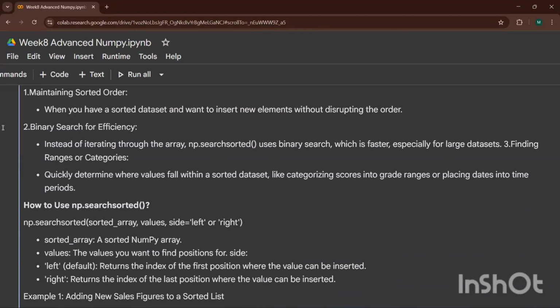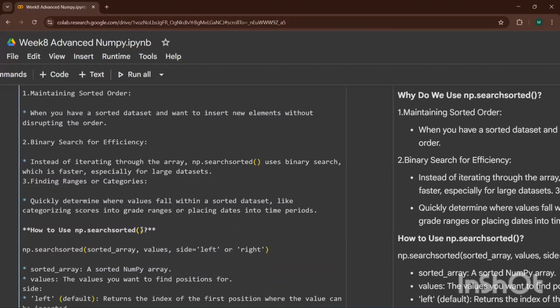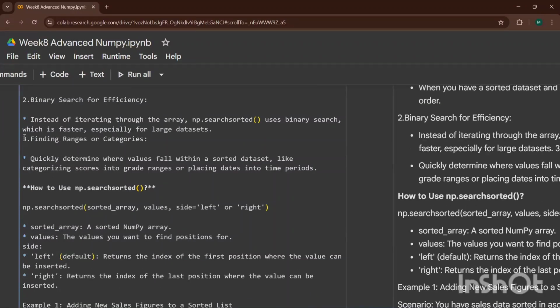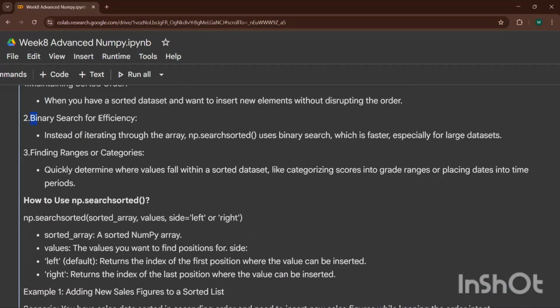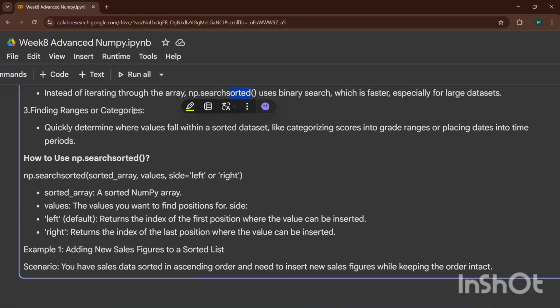After that, we use it for what? We use it for binary search for efficiency. Instead of iterating through the array, np.searchsorted uses binary search, which is faster, especially for larger data sets. And then to find ranges or categories, it will quickly determine where values fall within a sorted data set, like categorizing scores into grade ranges or placing a date into a time period as well.